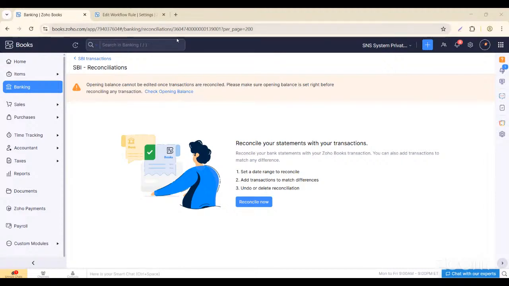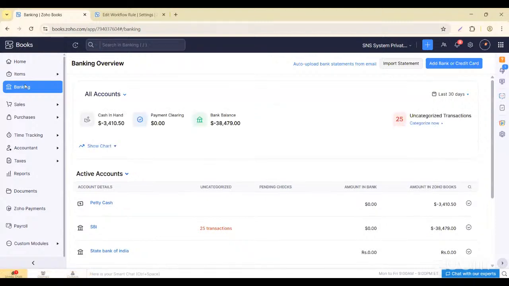When you connect your bank account, Zoho Books will start importing transactions daily. But instead of categorizing them manually each time, you can teach Zoho what to do. Here's how it works. Let's go here.